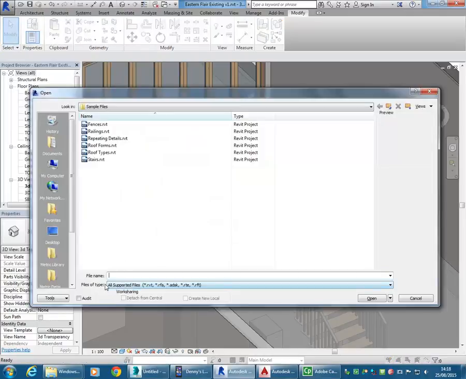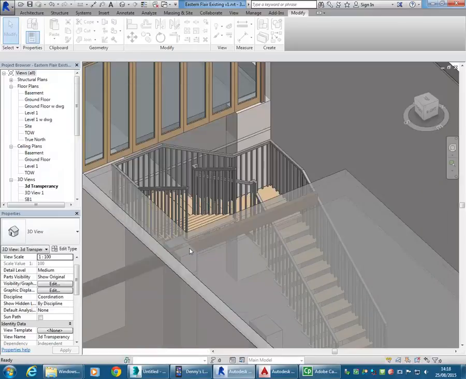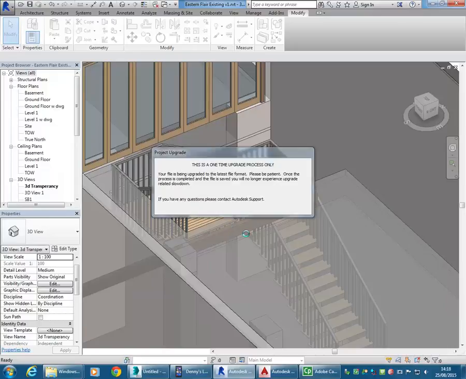So notice how here it says all supported files. That's what you're after. Okay, so I'm in the same folder, and I'm going to choose railings instead of stairs. Now this file actually has some good stairs as well. Because they've got things like the post for the spiral stairs.